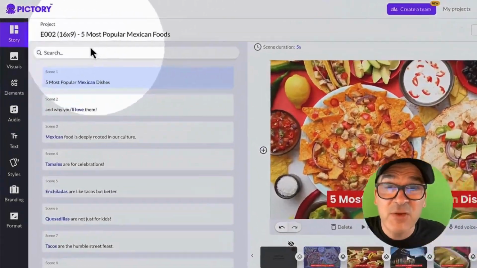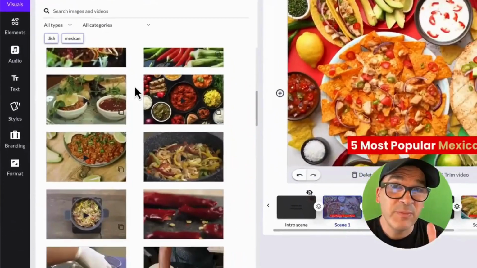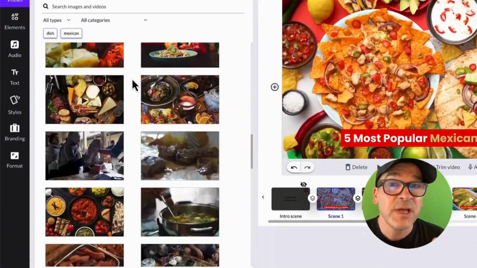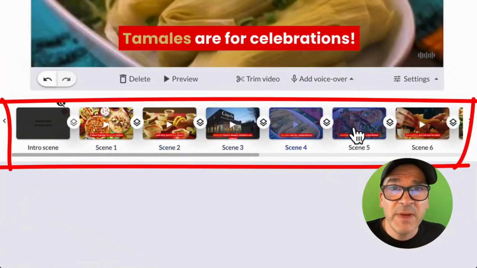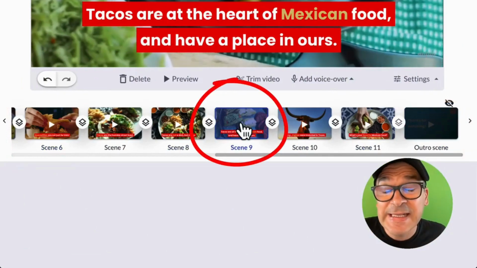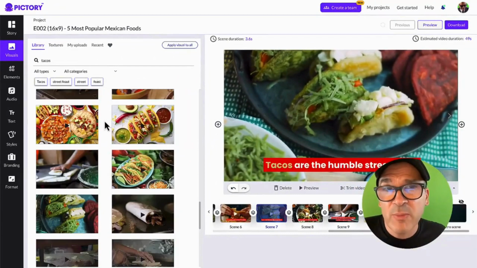Now let's edit our visuals. Back in the far left navigation menu under Story, you'll see the Visuals tab. Click on that. Included with every Pictory paid plan is access to over 3 million royalty-free visuals that you can use in your videos. To review the visuals for your scenes, click through the thumbnails here on the bottom right under the preview video. To replace a visual in a scene, click on the scene to select it, and then search the library for keywords that you think would better represent that scene.